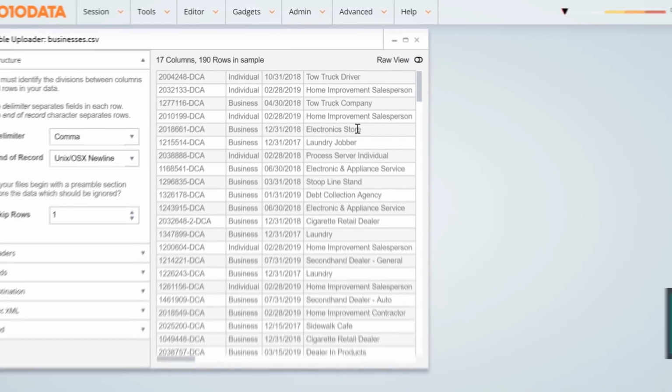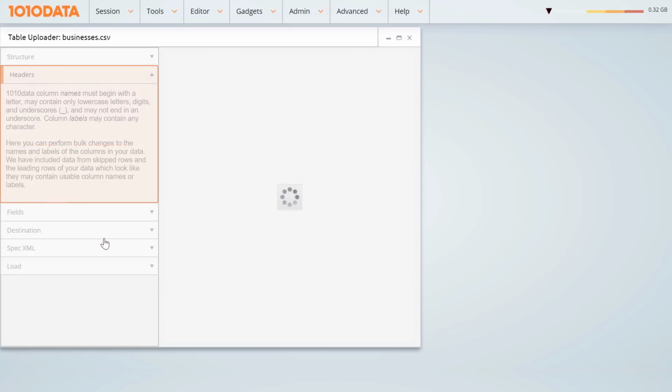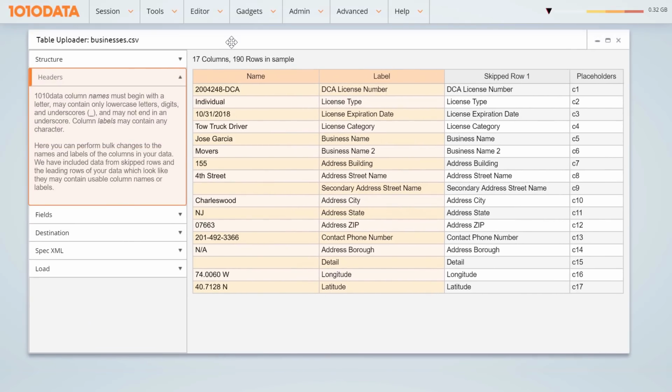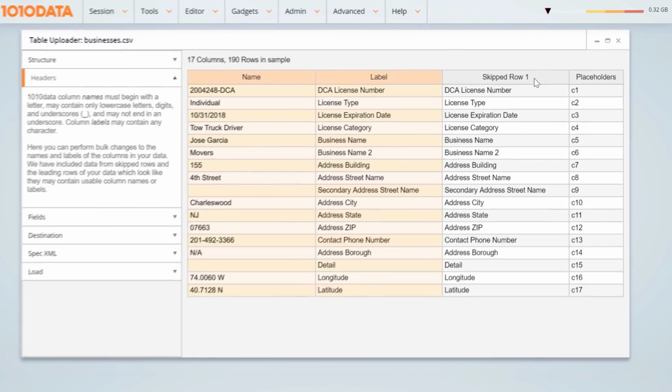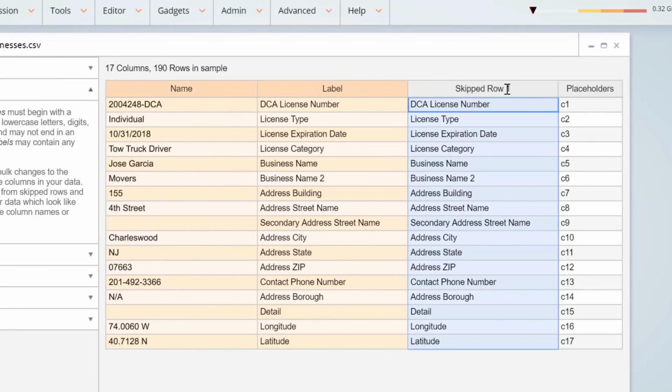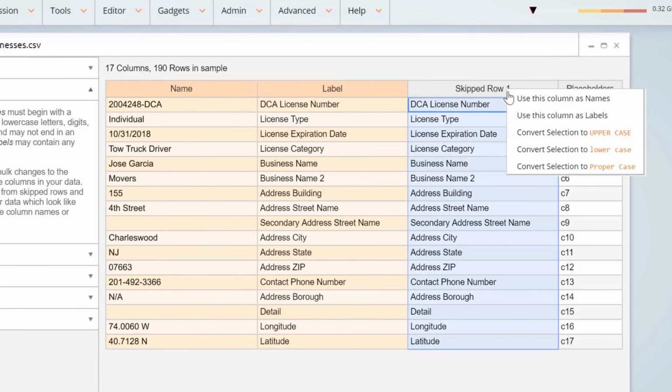To change multiple column names and labels, use the Headers panel, where you can make bulk changes. The first two columns display current names and labels. To bulk change them using information extracted from skipped rows, right-click on the column and choose Use this column as names.